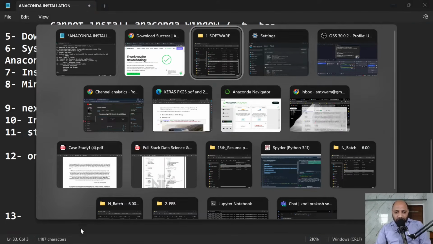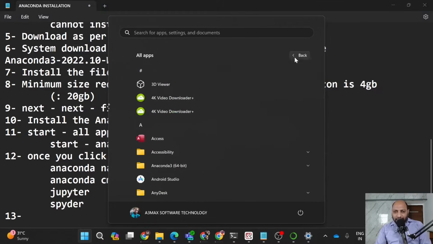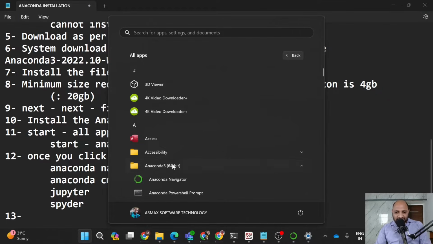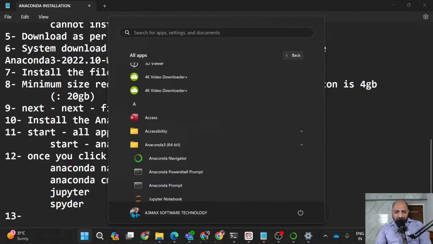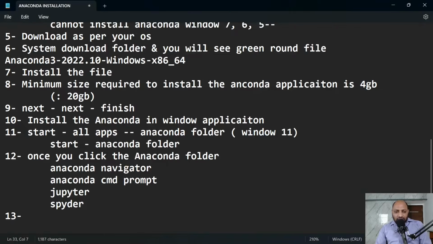Let me do this again. I go to Start, All apps, Anaconda folder. Let's expand it: Anaconda Navigator, this is what I mentioned, Anaconda Prompt, Jupyter, and Spyder. All right, guys, now I'll explain one by one. First, what is Anaconda Navigator.